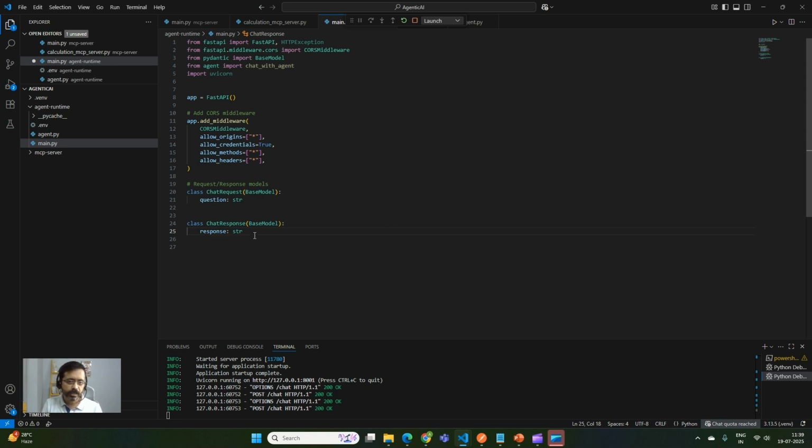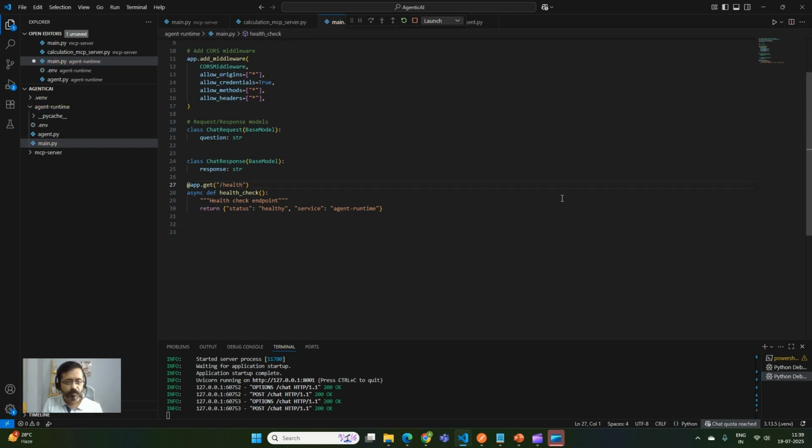Obviously you need to have your models, you need to have your controllers. But since we are just quickly trying to implement this for our understanding purposes, I'm having both the models here only. And then I'm exposing one health endpoint just to check the health of this FastAPI. This is not mandatory, but I'm having this in case we need to check the health.